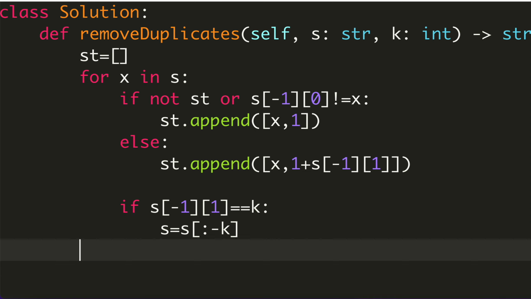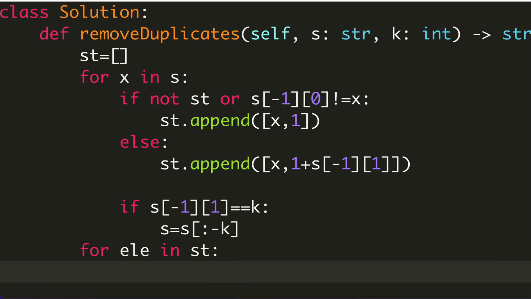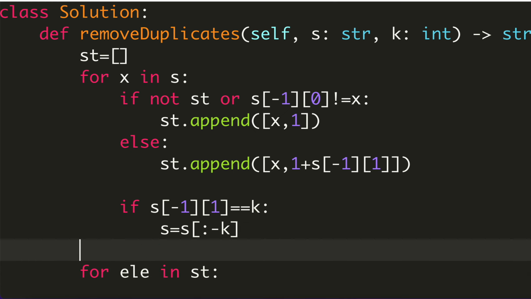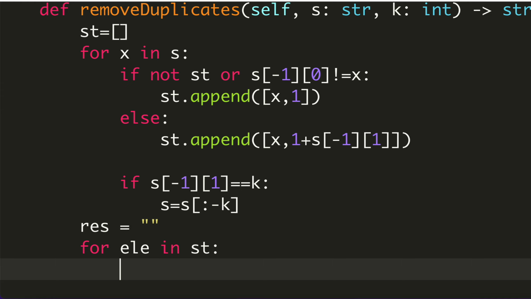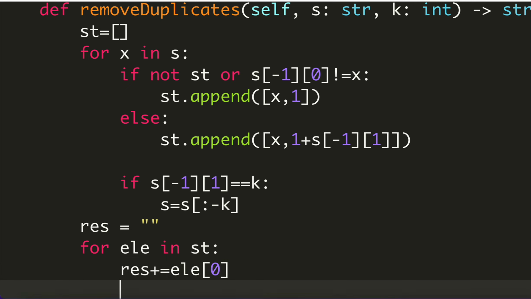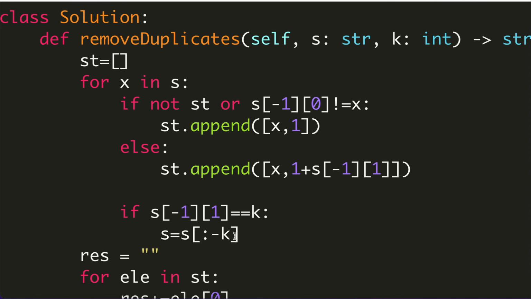Okay, now our iteration is completed. Now whatever remaining elements are there, we will join them and return them. For elements in stack, we will keep one result variable here. Okay, for elements in stack, we will be adding them. So remember, in the 0th index only we have the character. We will return.